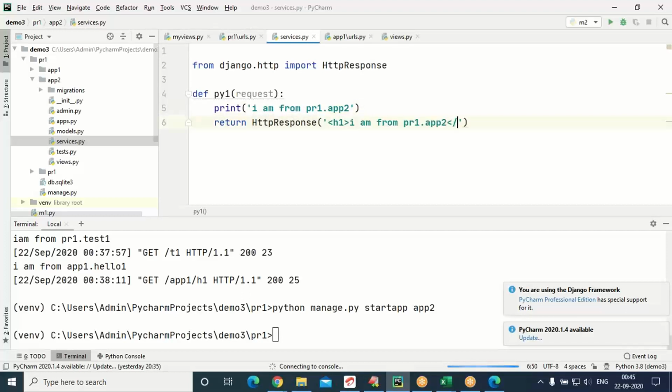You can supply plain text or HTML content. You can also add an HTML file. How to specify an HTML file rather than composing HTML content? You can compose HTML content in the HTML file and you can supply that. That portion I'll be showing in the next section. So py1 is a service in app2 that we developed in the services Python file.